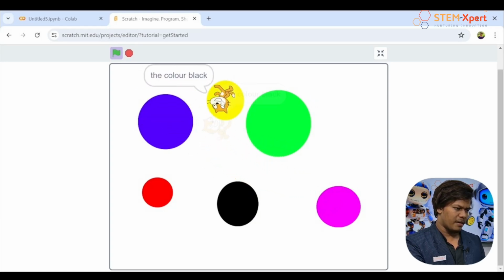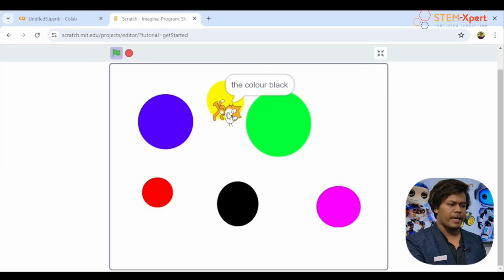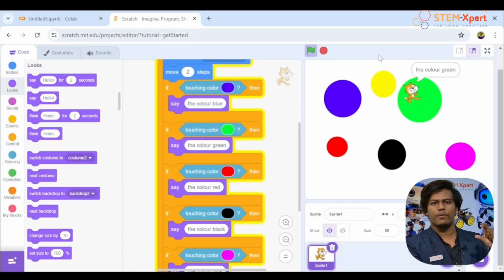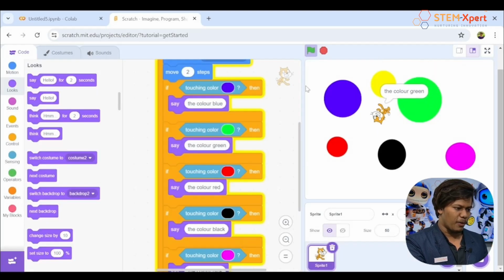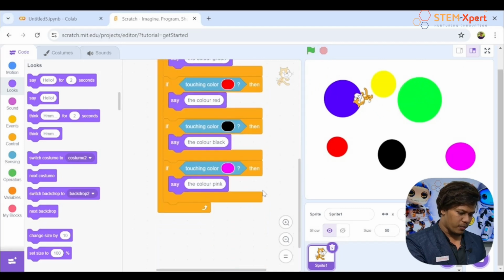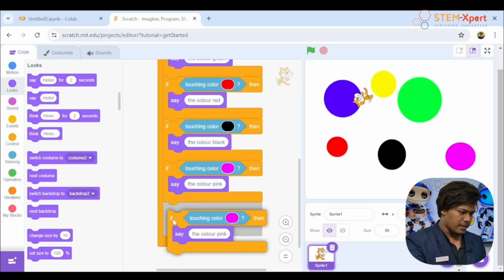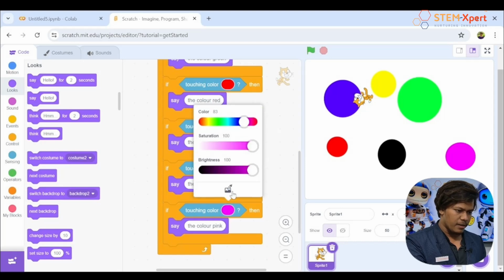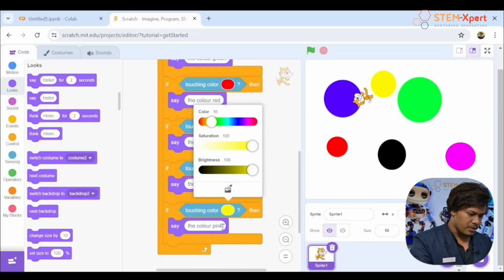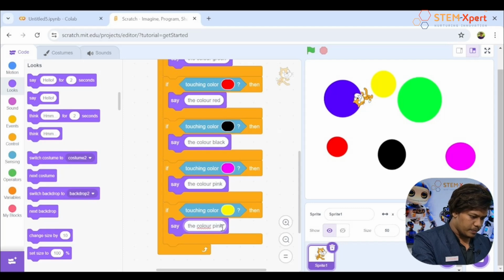Now let me go through this one. Wait, what just happened? It's not saying yellow. What? Okay, I got the problem. We haven't set the color for yellow, right? So that's a problem. Let me add code for detecting the yellow color. So let me add something like this. Let me pick the yellow color. So that was the reason behind it. So here I'm gonna add yellow.